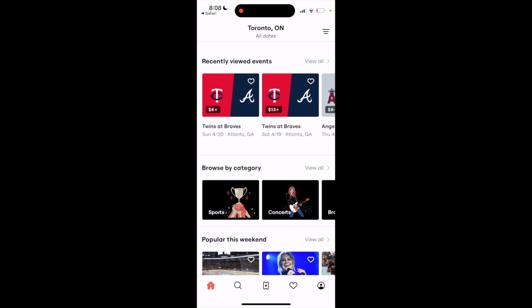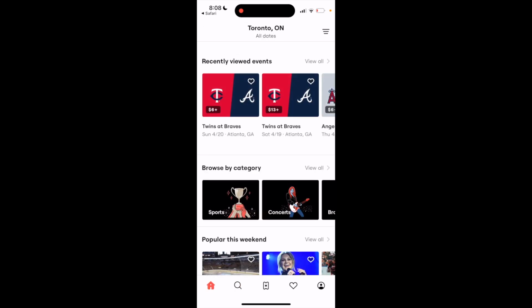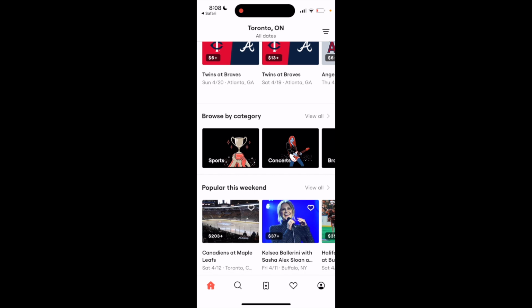So go to the bottom left, press on the home screen, which I'm on right now, or you can go to the bottom left and beside that, press on the search icon, go to the top and search on the Broadway show that you're looking for. But if you go back to the home screen here, scroll down to where it says browse by category and then press on view all.